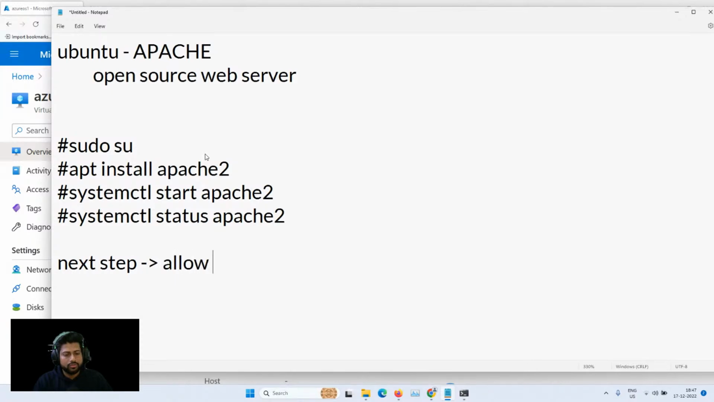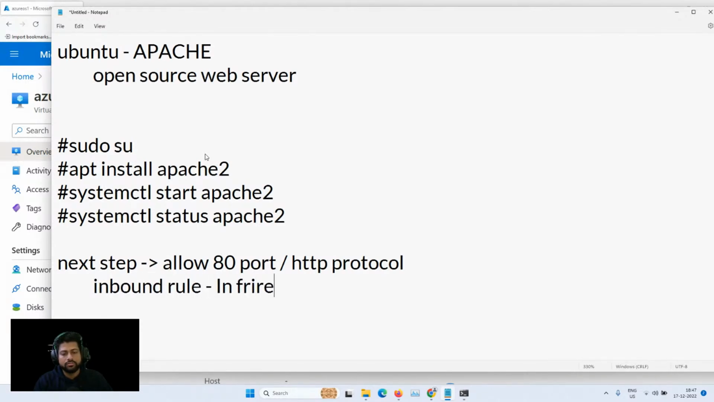Now, next step: allow port 80 and the HTTP protocol as an inbound rule in the firewall. This thing we have to do. Then only we will be able to access the public website that is running. Yesterday we did SSH, that is, we allowed port number 22. So today we can do 80.